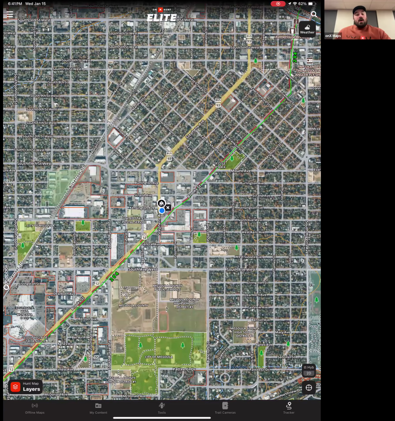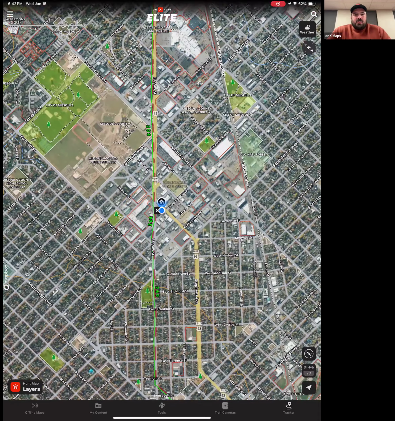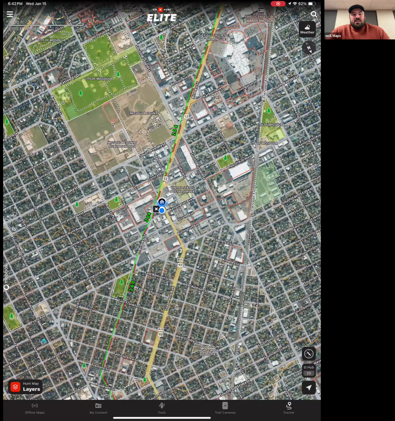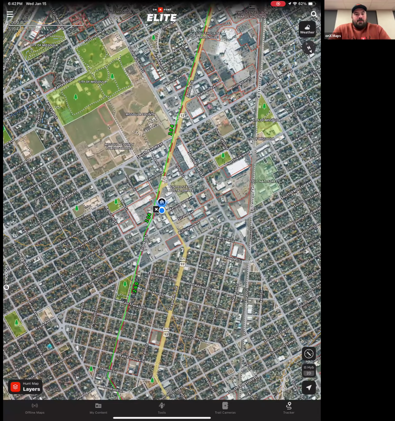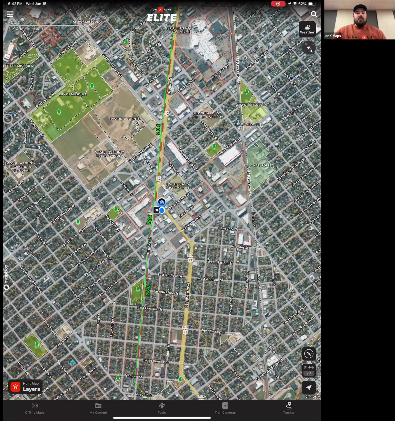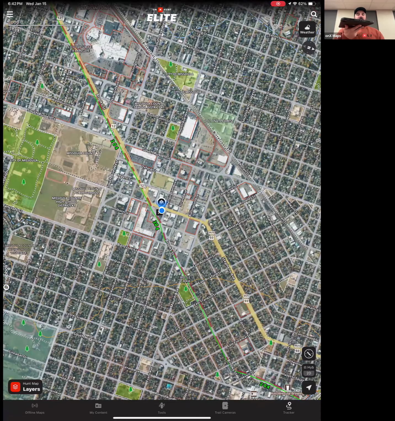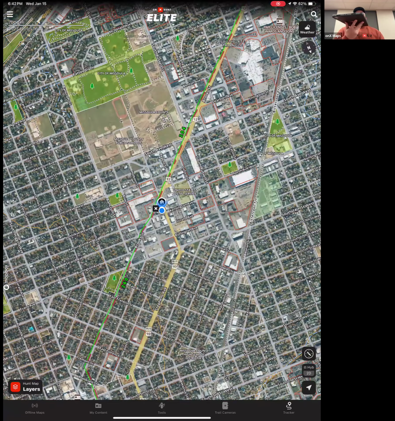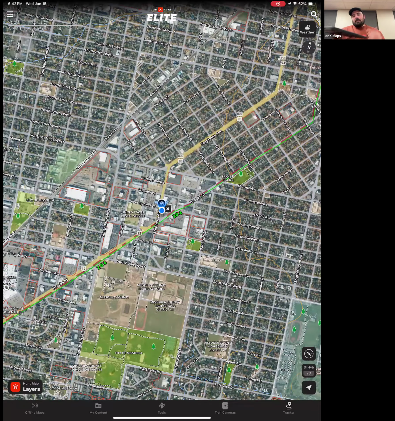If I tap it one more time, now you see my map is rotating. This allows whatever direction your phone or tablet is facing to be shown up on the map versus north always being up. So if you look at my video here, I'm moving the tablet in my hand, I'm spinning it around, and you can see the map moving.